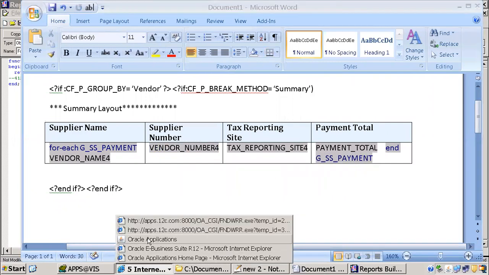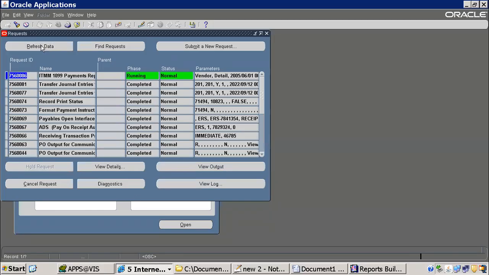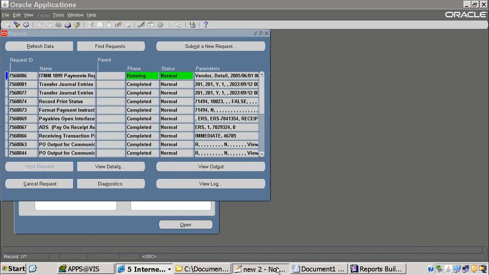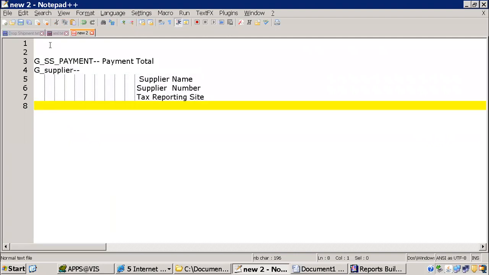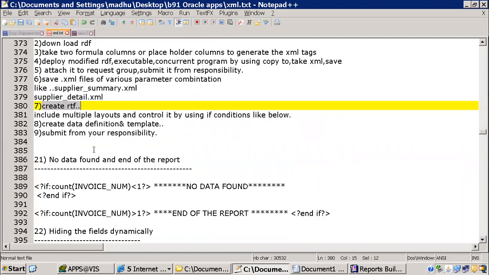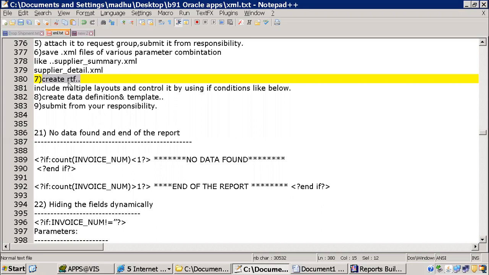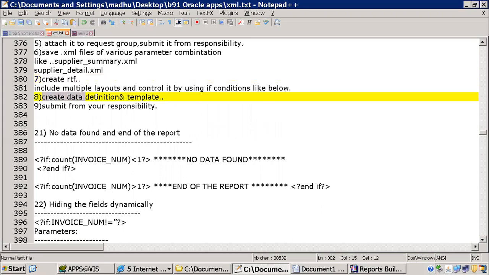Let me see this. It may take time because it is a detailed output, right? So meantime, let's proceed with the further steps. The further steps are: after creating an RTF, we have to create the data definition and template. Okay, data definition and template.